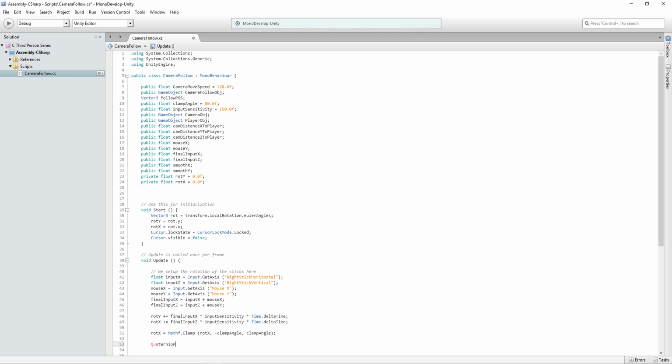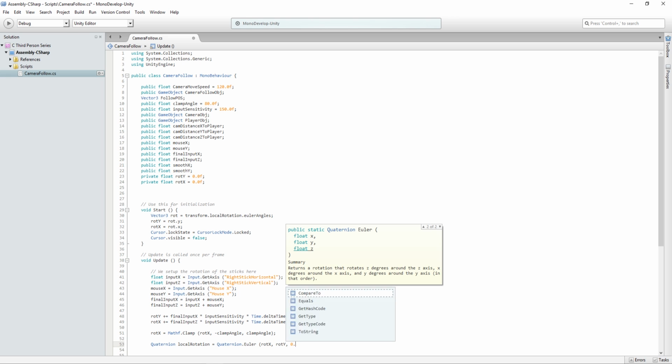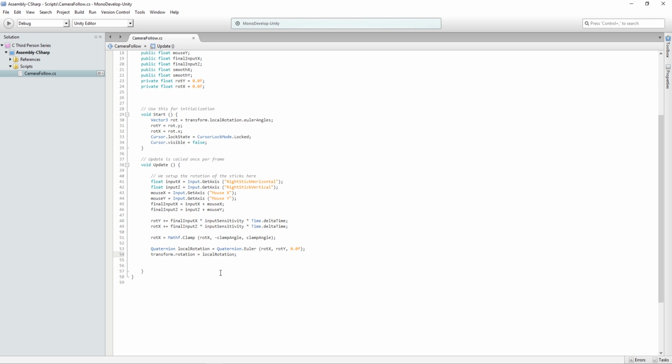And then we want to get a quaternion and get the local, call it local rotation, and that's going to be equal to quaternion dot Euler at rotation X, rotation Y, and 0 and semicolon, and then transform dot rotation is equal to the local rotation. Excellent. So that's basically the update. So it's going to rotate it.